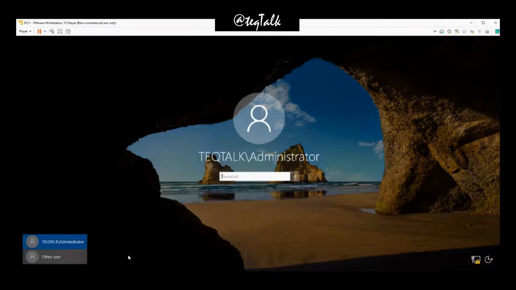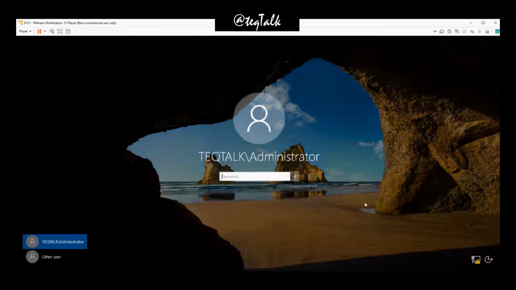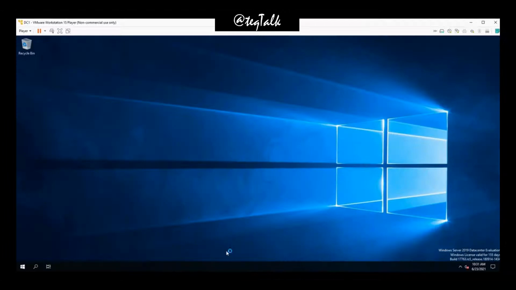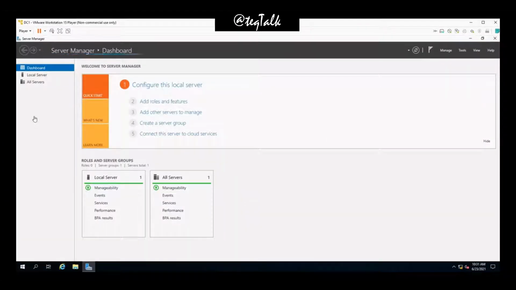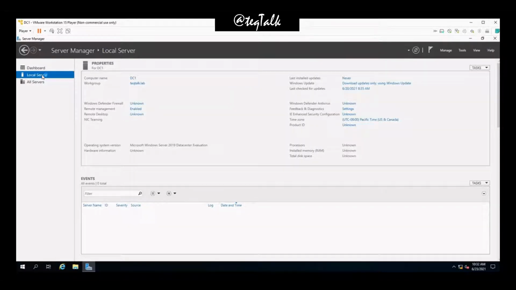You can also log in like administrator@teqtalk.lab. We could have used that, but this is the more common version of login that we do. So we will enter the password of user administrator and we will now log in. When the Server Manager loads and we go to Local Server, we can see that this server is now a part of the domain, and the name is teqtalk.lab. See right here, the DC1 teqtalk.lab.